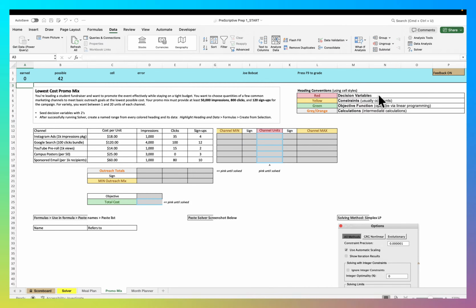So, let's go ahead and begin. Remember, always the safe way to begin is to seed with twos, just so we don't forget. All right, so here's our different channel items, and then in each channel, what we expect to happen. 1,000 Instagram ads hopefully leads to 35 clicks, which hopefully leads to 4 signups. So these are sort of averages, and that helps us decide how much to buy of each of these.